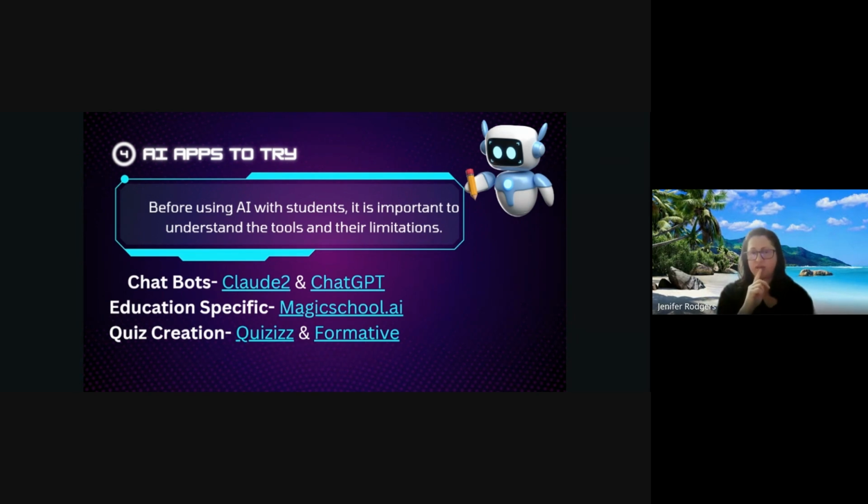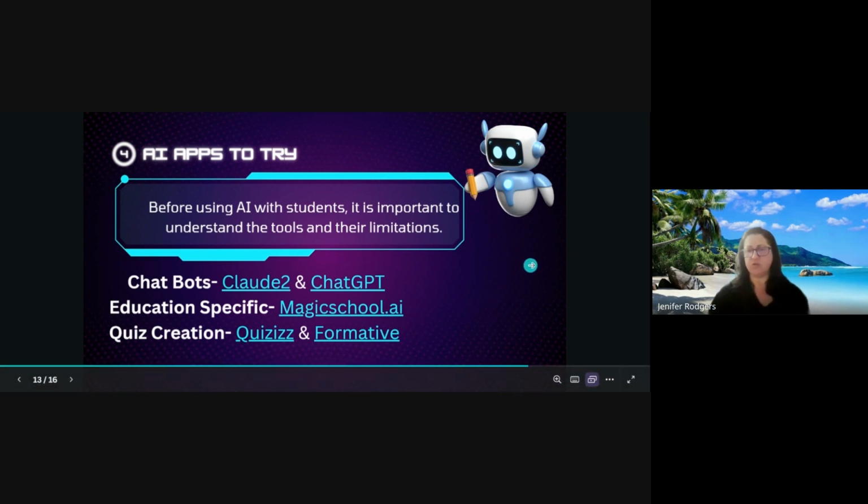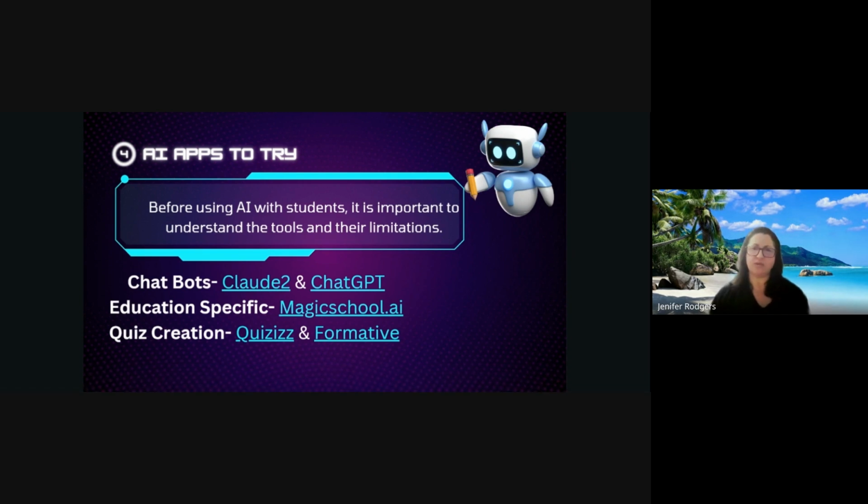Magic School is education specific. We were considering maybe using Magic School in our district, but with some of the changes that have happened since we thought about this, we're leaning more towards Gemini. It's also a much better price, and the security is better. So more to come on that later.